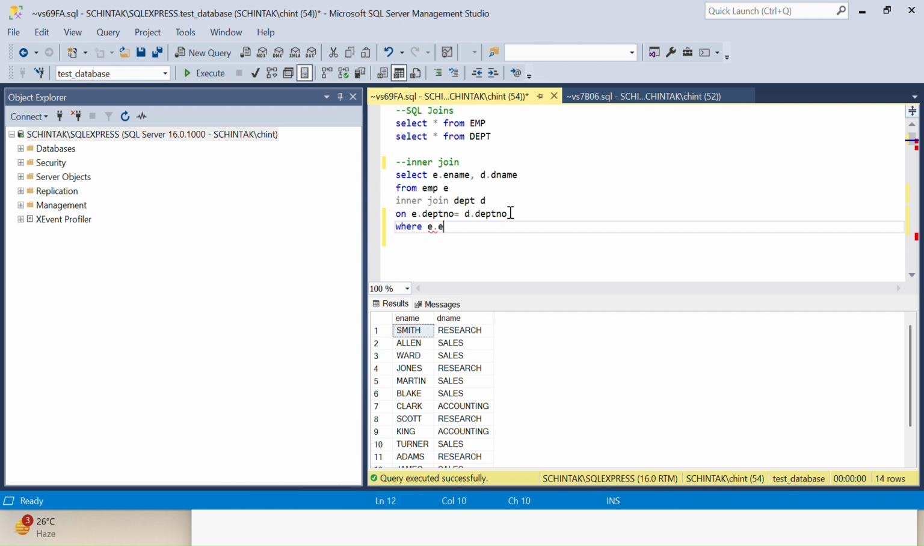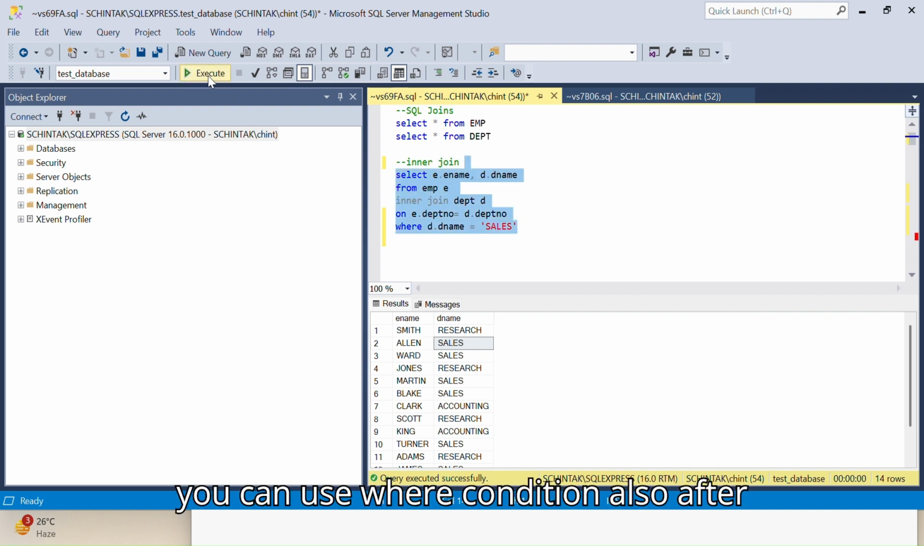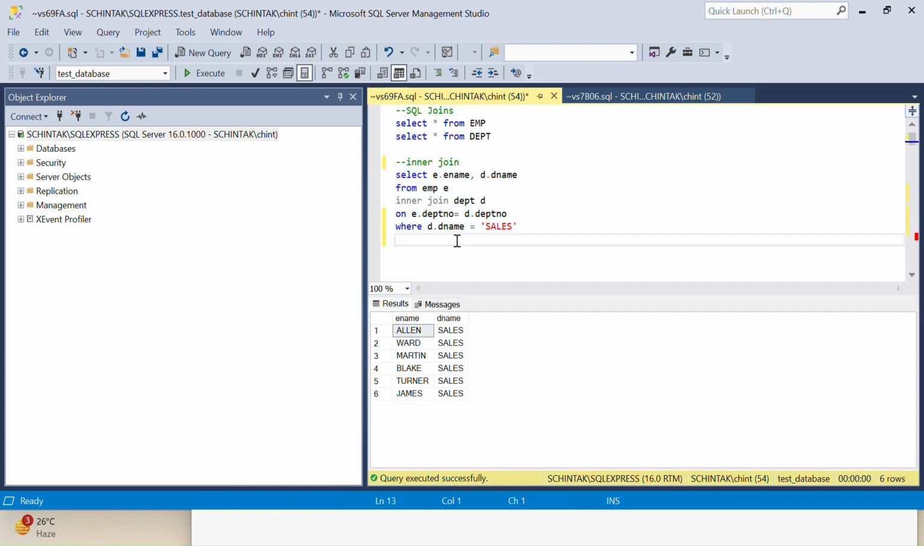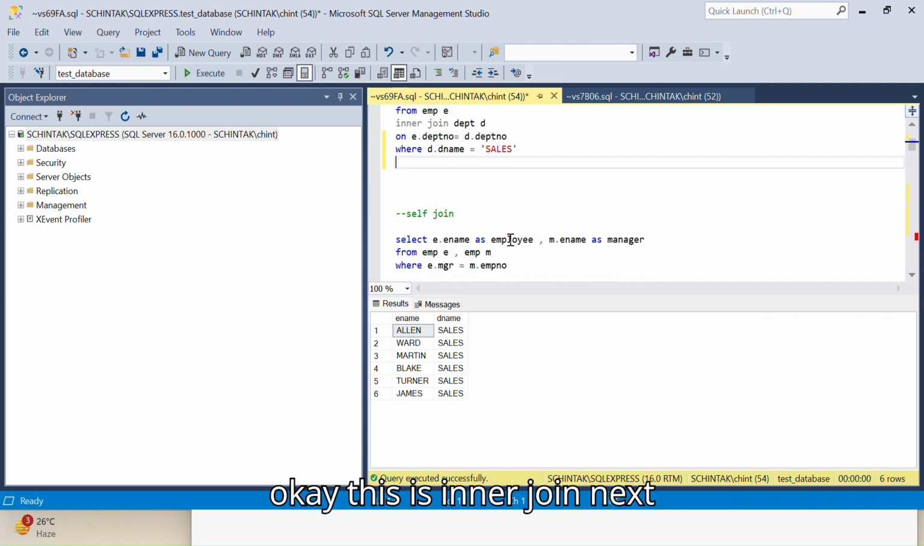If you want to use a where condition, simply you can use it. E dot e name equal to, or else d name from department d, d dot d name equal to, for example, if I'm trying to use sales. You can use a where condition also after inner join. Yeah, you can see the sales department related data. Okay, this is inner join.